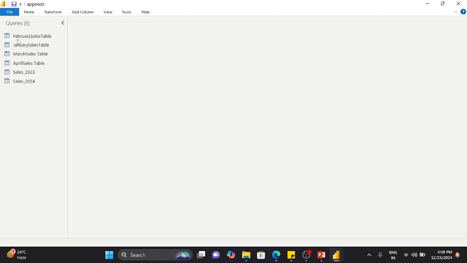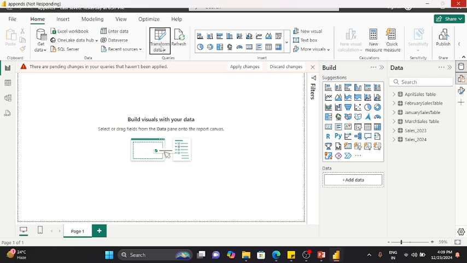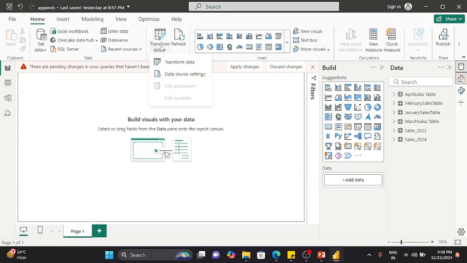So I'm going to show how we are going to perform append queries and append queries as new. Our objective here is to understand how append query and append query as new work.